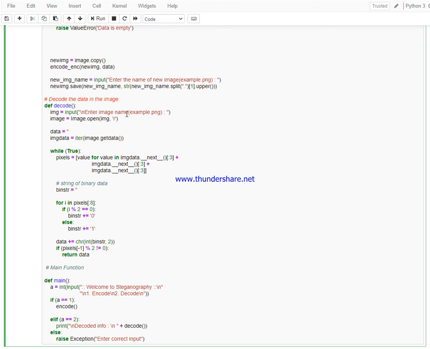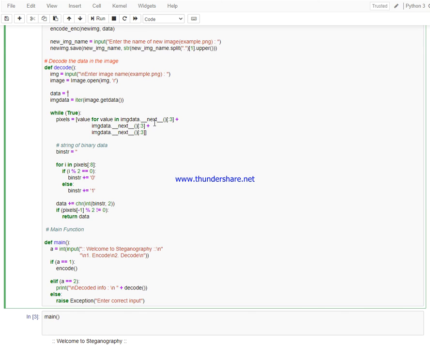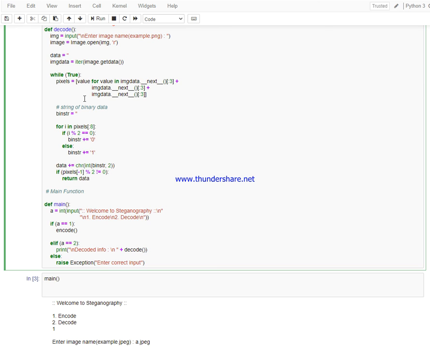First of all, it asks the user to input the image which has the encoded message. Then we are using the Pillow library, PIL library, to read the image data. Now we have data as an empty string. Now we will iterate through the image and get its pixels. What did we do in the encode function? We replaced the last bytes of pixel data with the bytes of data. Now we want to fetch the last bytes and convert them back into the string by converting the bytes into ASCII characters. So in this method we will get the data back.